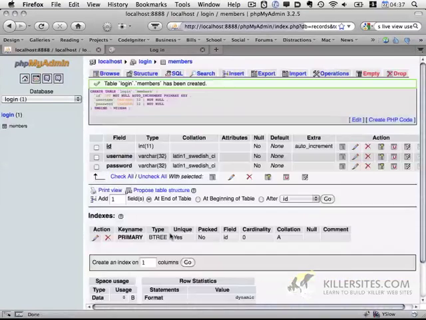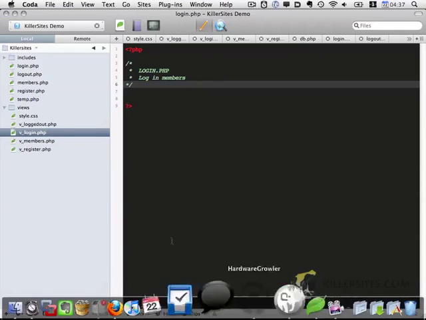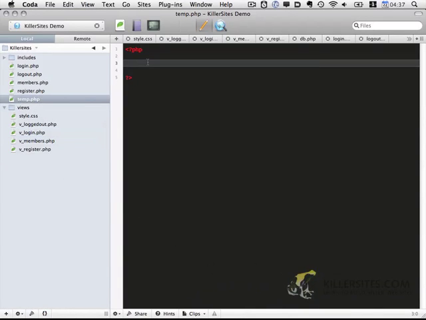Let's go ahead, hit save. Okay, so we got this table set up. Now let's go back to your text editor for a minute, and I'm going to open up temp.php. The next step is going to be to add a user to phpMyAdmin, so to populate that table we just created with a little bit of data.